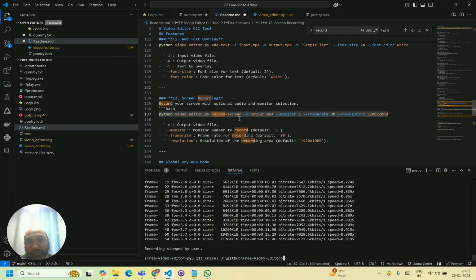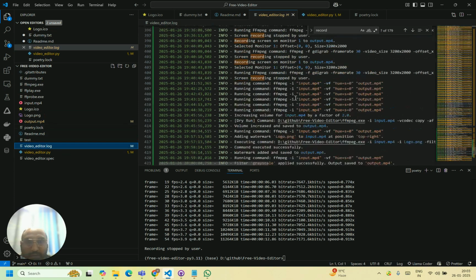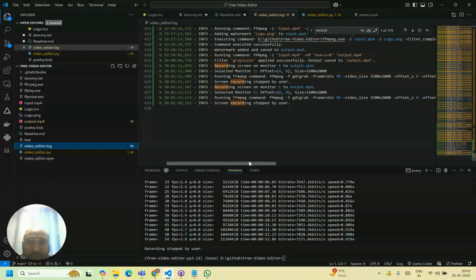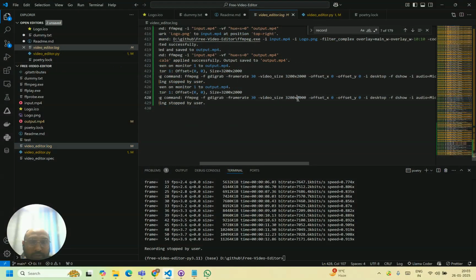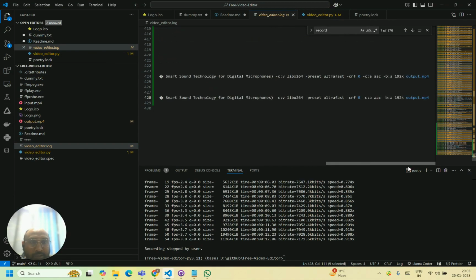But the only thing I'm doing is creating a wrapper around this particular command, FFmpeg. Now let's say you want to see what the actual command is which is running. You can go into the log file which this creates. Let me just go to the bottom. So here this command it has provided, for video recording and all. gdigrab is for desktop recording. So this is the complete command.